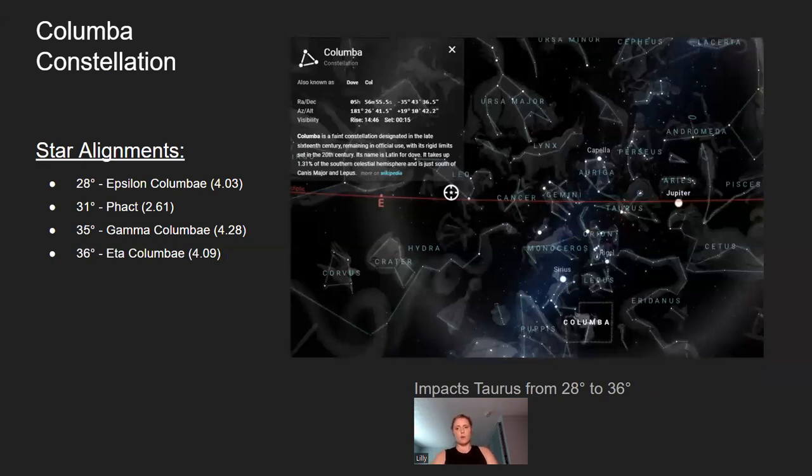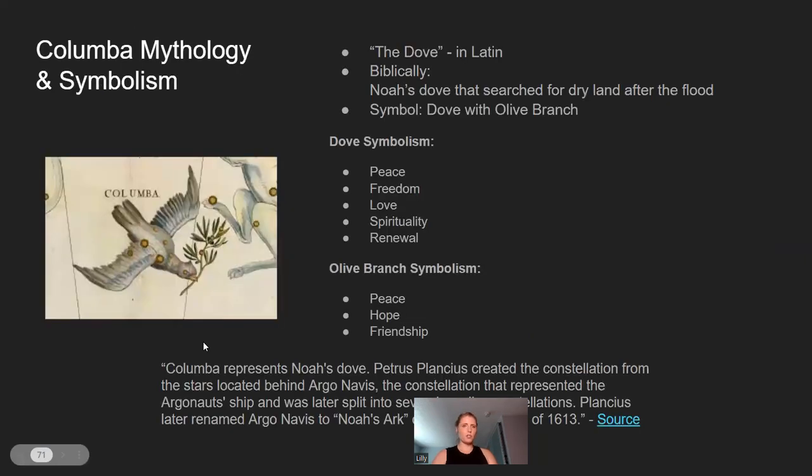All right. Next up, we have Columba. So only 4 alignments here. So if somebody has a planet at 28 degrees Taurus, 31 degrees, 35 degrees, or 36 degrees, it will have alignments with Columba down here. So Columba is the dove in Latin.